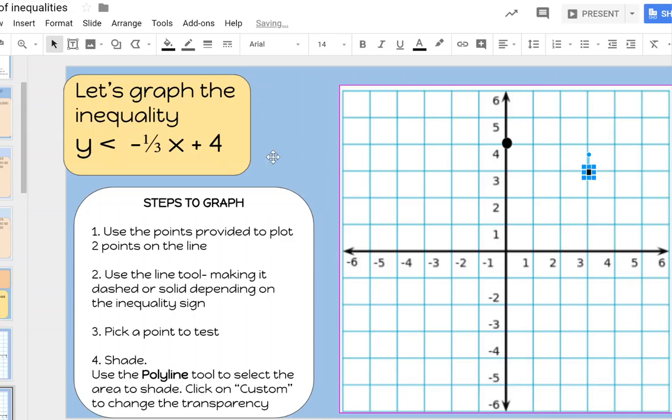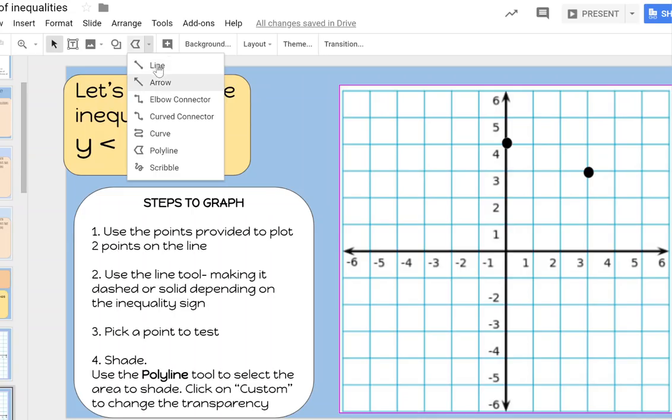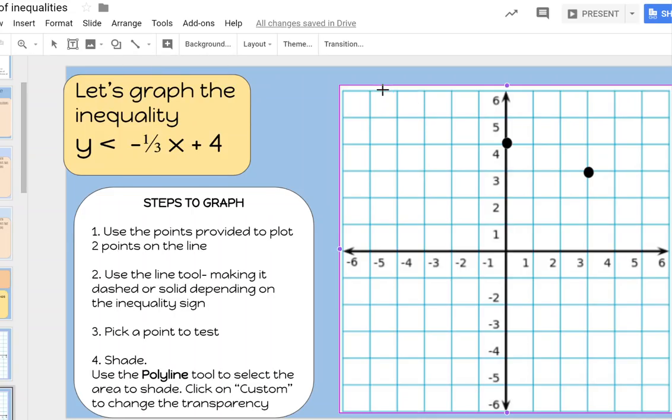Before I go ahead and draw a line, I need to look at the inequality. If it is less than or equal to, or greater than or equal to, it would be a solid line. Because this is just a less than, it means that I need to have a dashed line. So how you do this in Google is you would just go ahead and use your line tool to connect the dots.